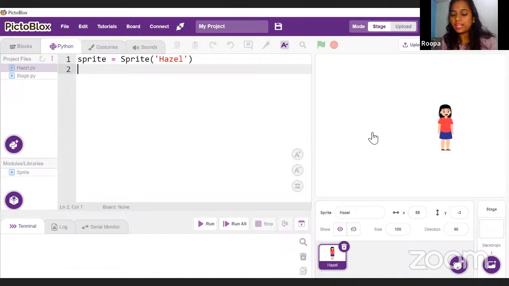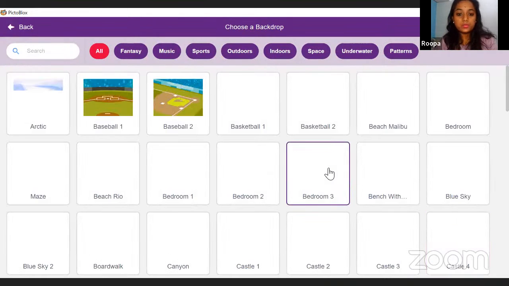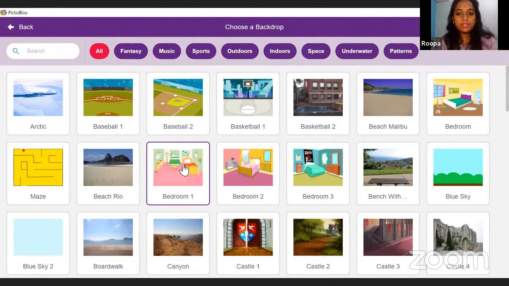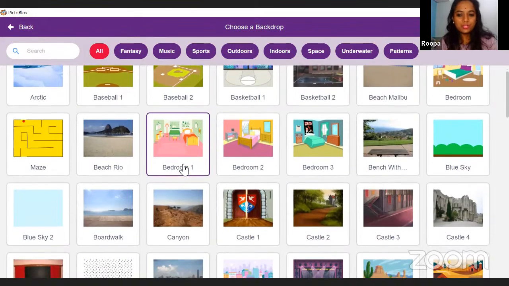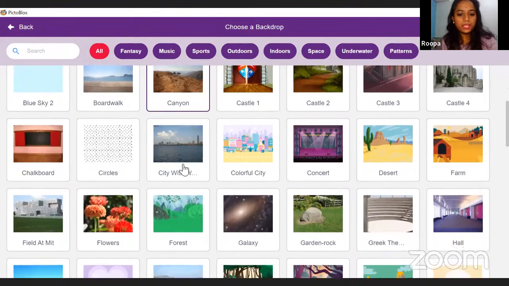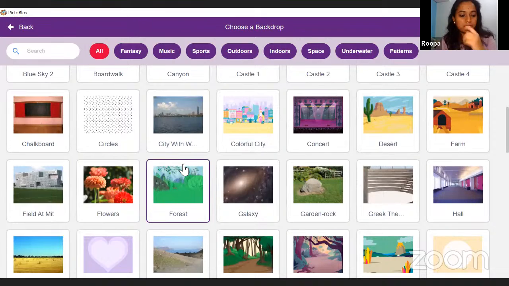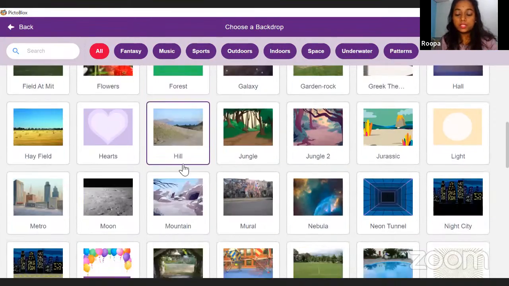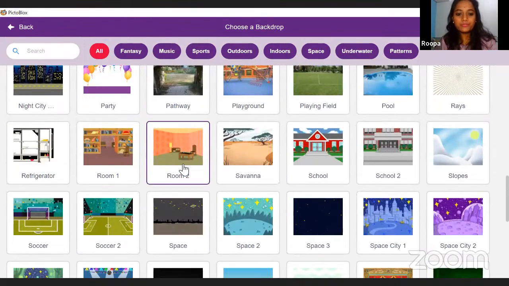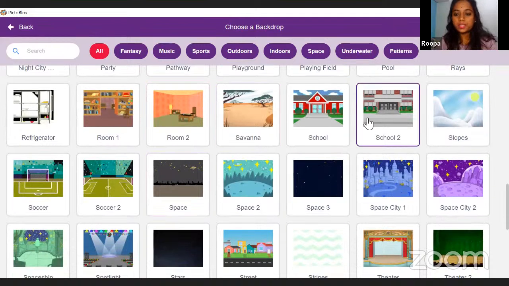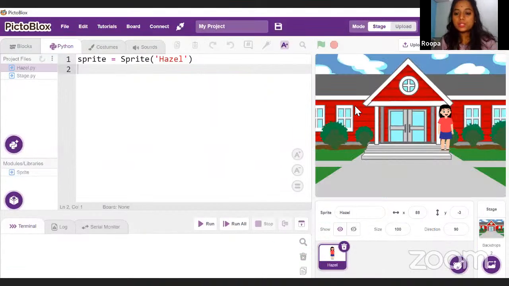If I want a backdrop, I can add my backdrop as well. I will keep a very simple backdrop, maybe a classroom backdrop. See, there are so many, right? Yes, school backdrop. So Hazel is here, Hazel is in the school, and she will be adding two numbers and telling us.